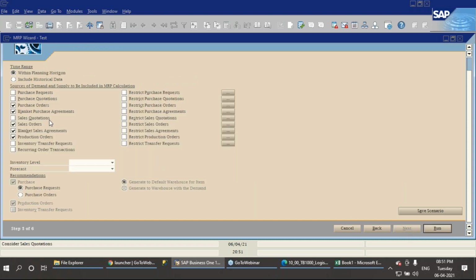The next, then we have the purchase order and blanket agreement that you will get in the recommendation. So I am selecting only purchase order and blanket agreement because I can procure a raw material or I can produce a finished good. So based on that, I'm utilizing only 2 options as a recommendation. Then after that, we have a run.